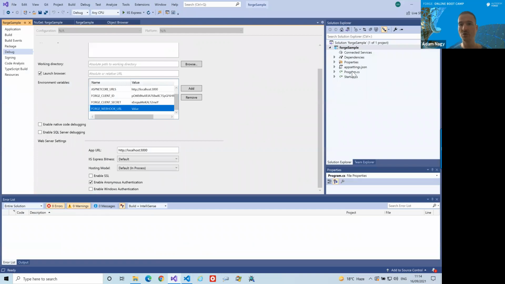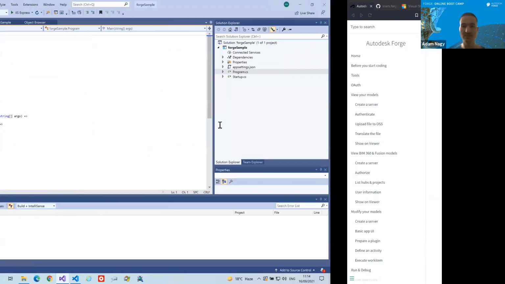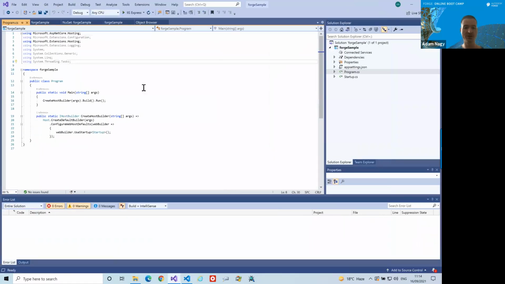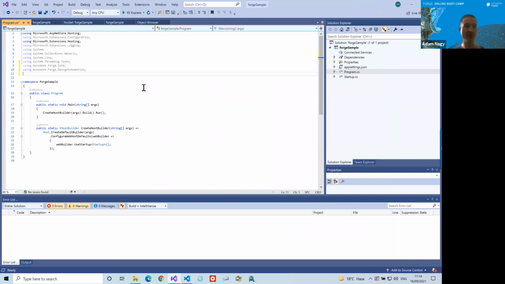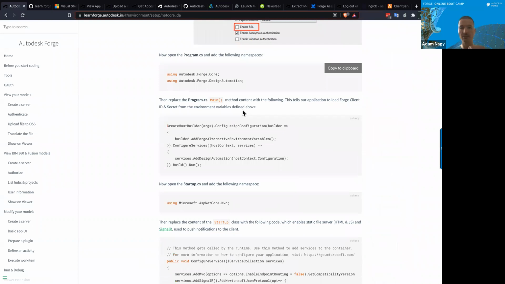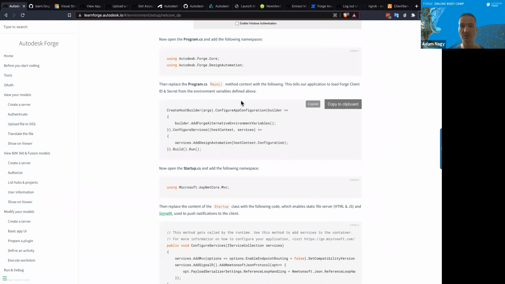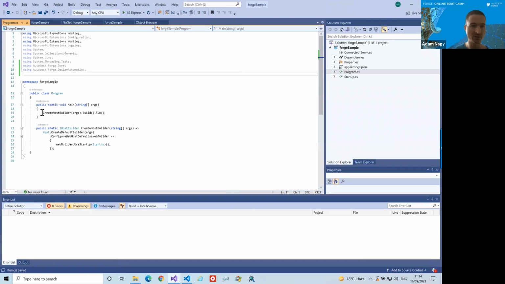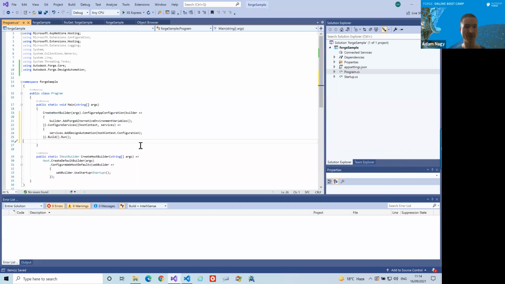So first one is the program.cs. We just need a couple of namespaces. You can copy it to the clipboard and then go to the last using statement inside the file and just paste it there, always save straight away. Then replace the program.cs main method component with the following. It tells our application to load forged client ID and secret from the environment variables defined above. So you can just simply copy it and make sure you are going directly inside the main function. So just select this single line and replace it.